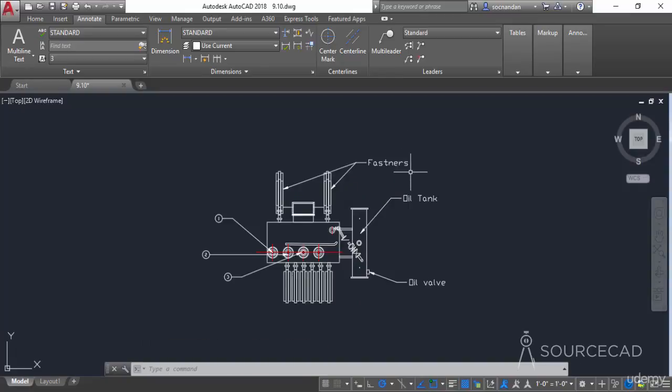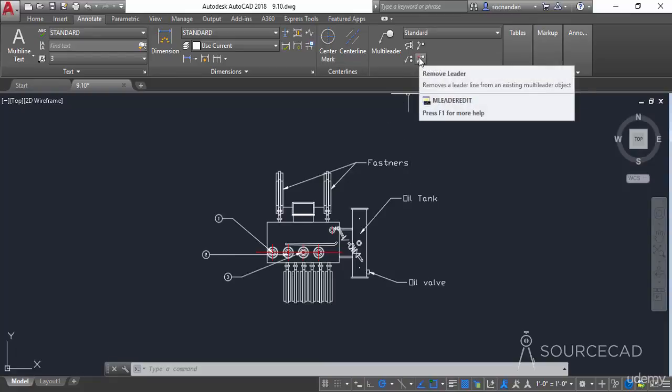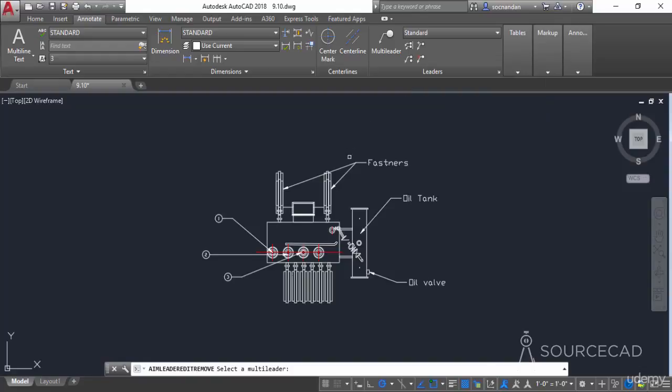If you want to remove any of these leader lines, simply select the remove leader option here and click on the multi-leader. Now you need to click on the leader line which you want to remove. In this case, I'll click on this one because that's the one which we want to remove, and press enter. And here we have it.